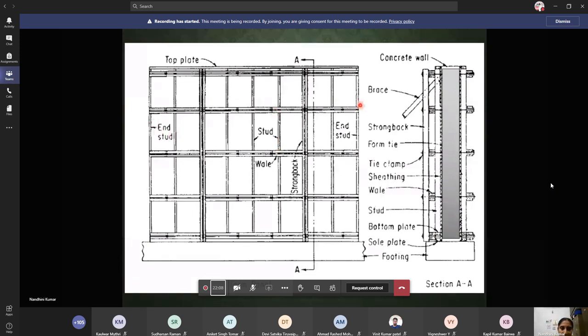And these are the end studs provided on the sides. Wales are nothing but the horizontal structures. That is nothing but the reapers, an additional thing you provide to the wooden thing in order that the concrete should not open up your formwork. And this is the strong back, additional support. See this one, additional support you provide in order that this formwork should not open up.